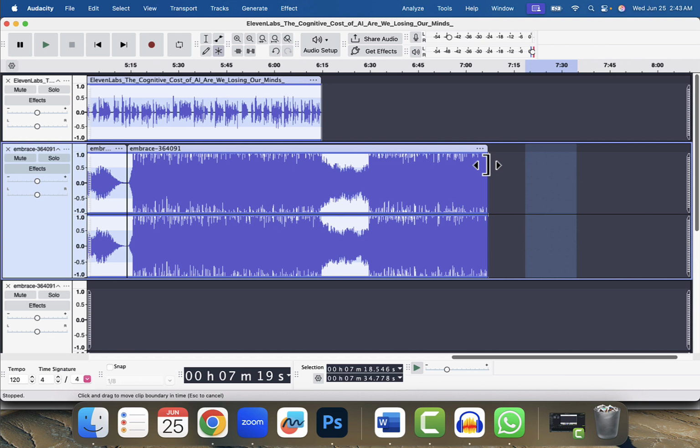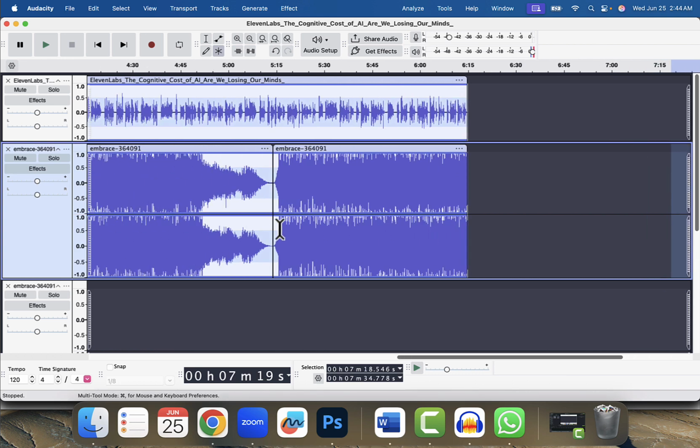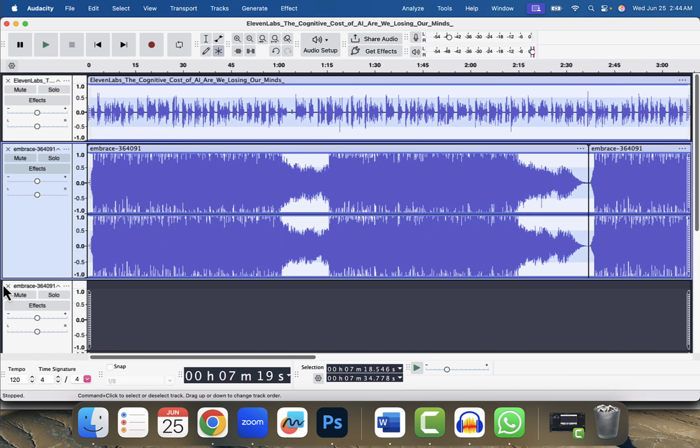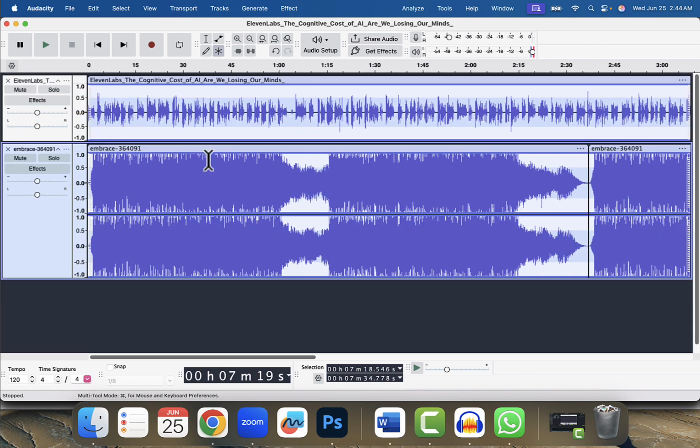When you get that sign which has a bracket and the arrows next to each other, you know that you can go ahead and reduce the size. When my file comes exactly in line with my podcast audio file, you will see that there's a yellow line. That yellow line indicates that both the files are ending at the same minute. I'm going to go ahead and delete my bottom timeline.